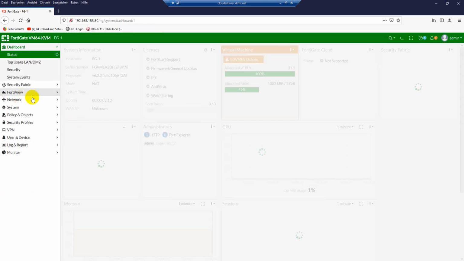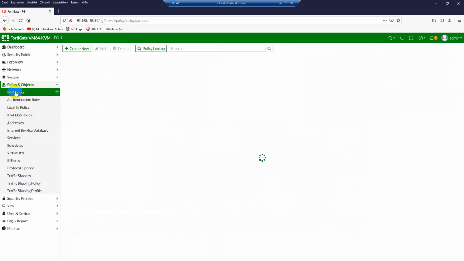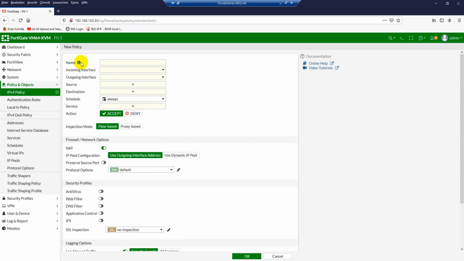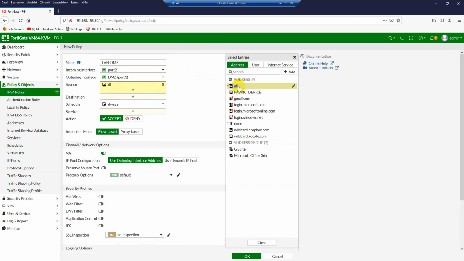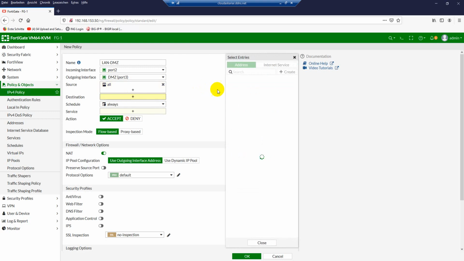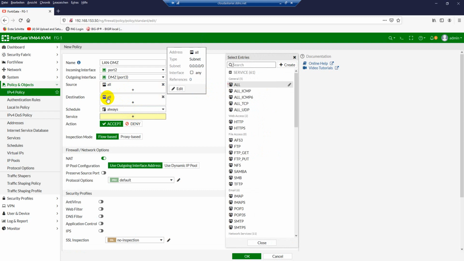After the configuration of interfaces, we go to Policy & Objects and Policy IPv4. We are going to create a policy here, this time LAN to DMZ. The traffic coming from LAN, which is port 2, should be able to communicate with our DMZ. Later I will show you how to create addresses for a specific subnet, but now we are just going to add all sources, and it doesn't matter which destination, because the source and destination addresses we can define later.